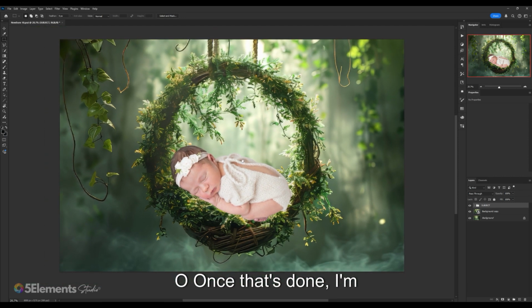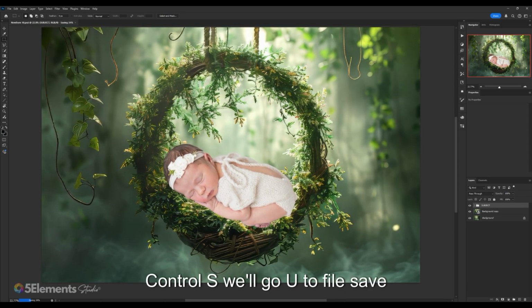So once that's done, I'm just going to save that again, Control S, or go up to File, Save. And now we can move on to adding our adjustment layers.